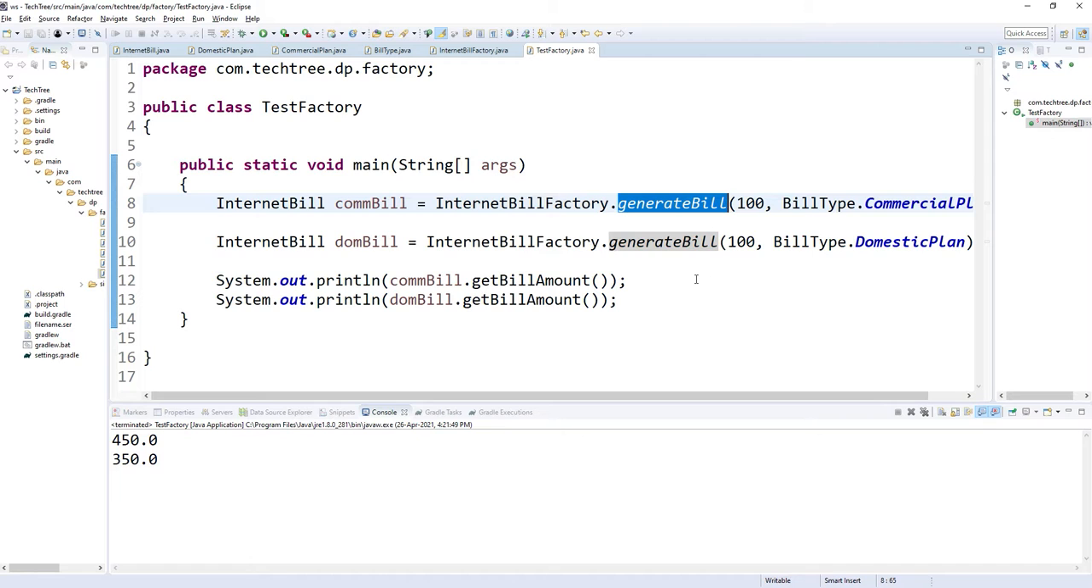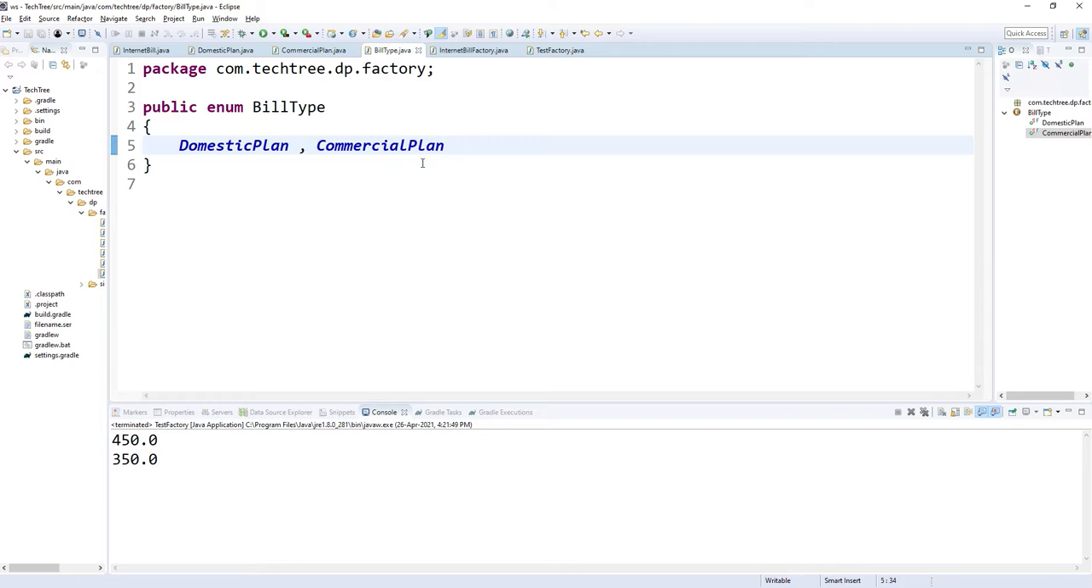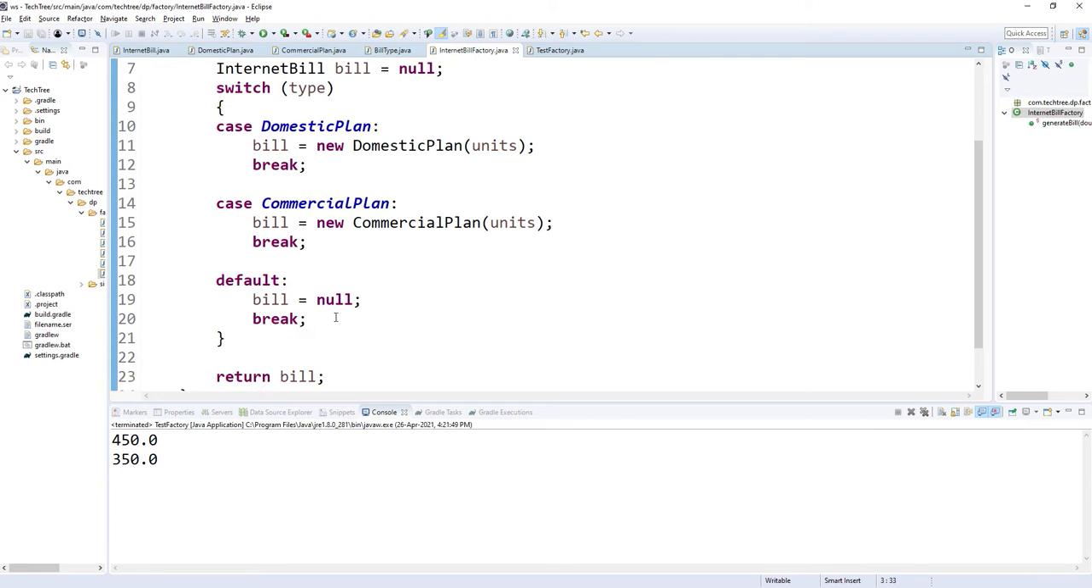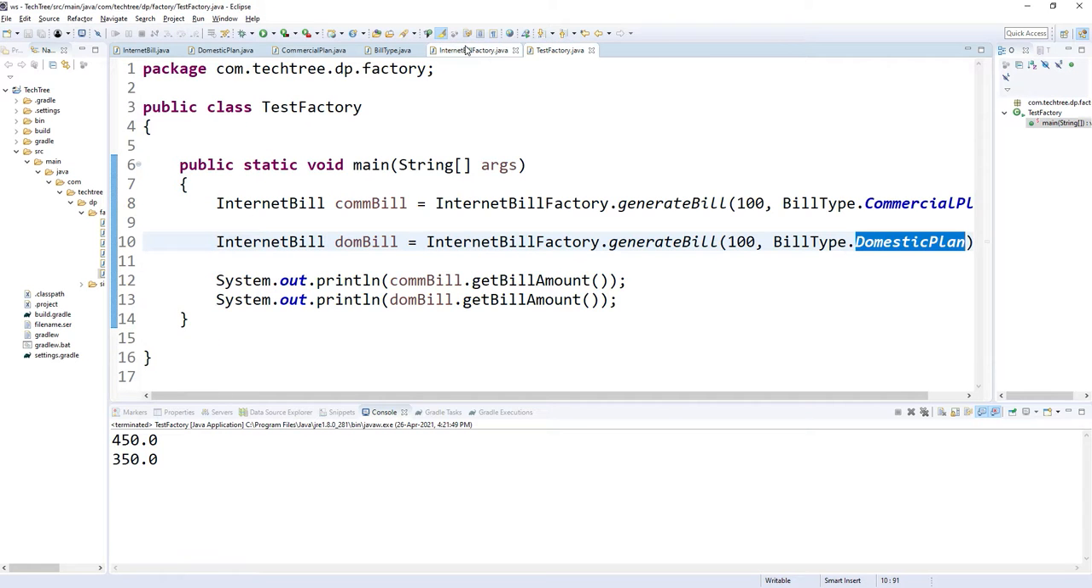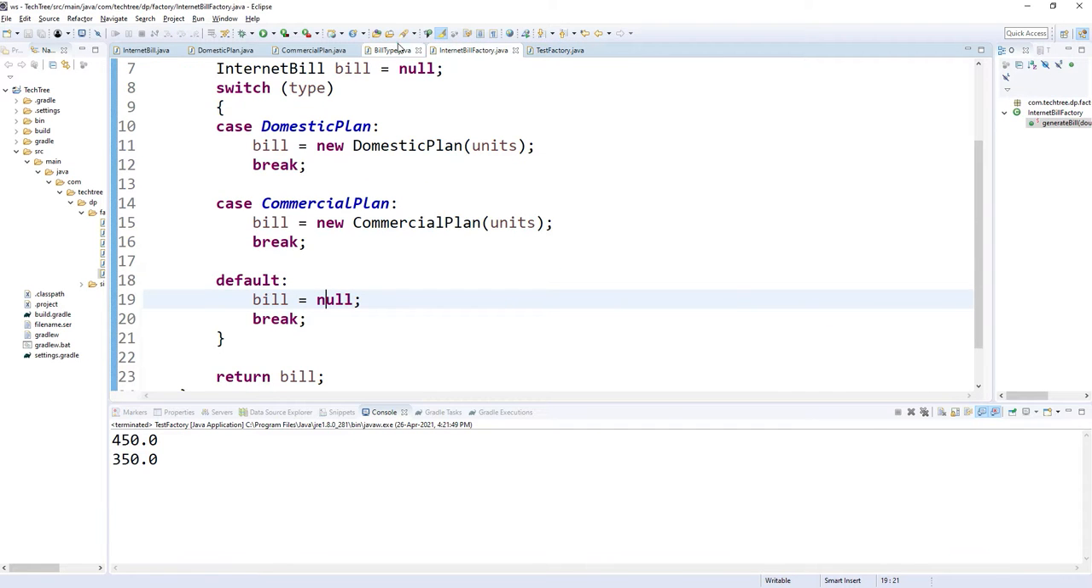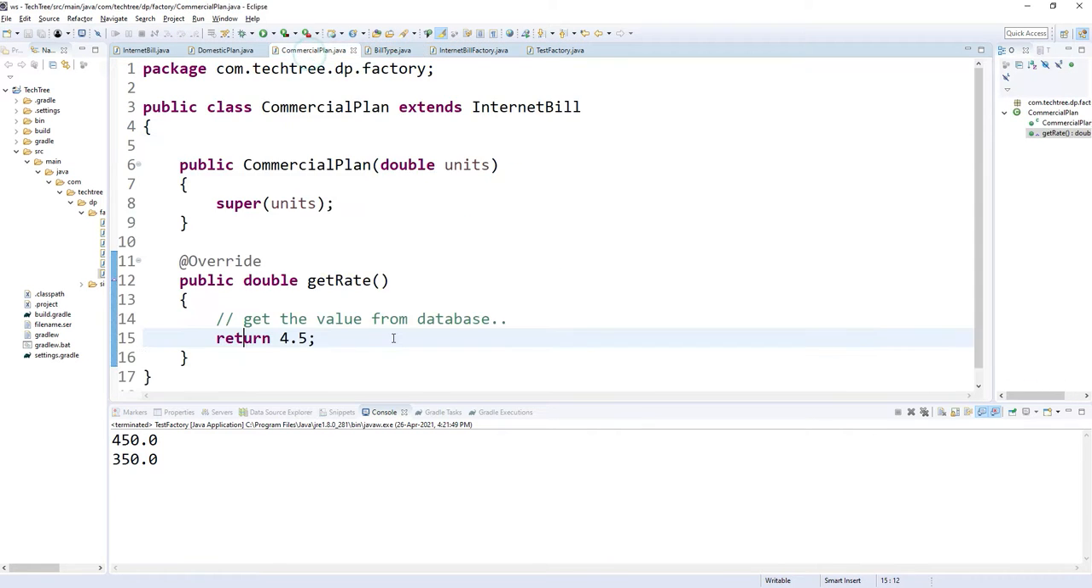The benefit of this design pattern is, if a new plan comes into the picture, we have to just change this enum, and we have to change this factory, and we don't need to touch any other implementation, so there is very little chance to make mistakes, and it is loosely coupled.